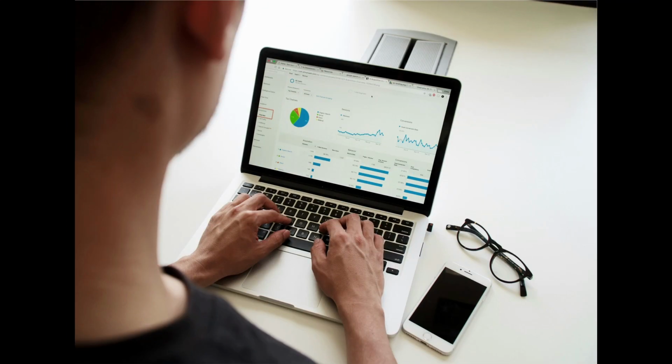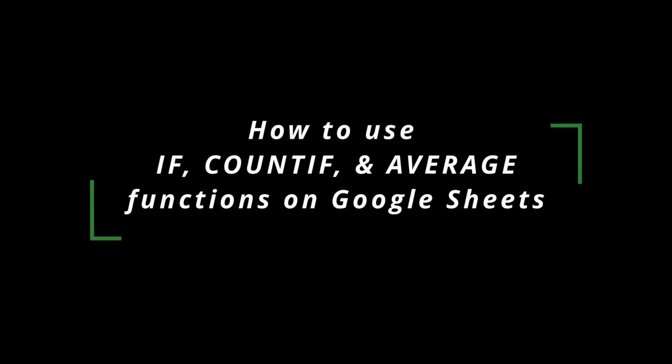Have you ever wondered if there is a more effective way to automate calculations and analyze data on a digital spreadsheet? In today's instructional video, you will be learning how to use 3 basic functions in Google Sheets: IF, COUNTIF, and AVERAGE to accomplish these tasks while saving time and minimizing errors.